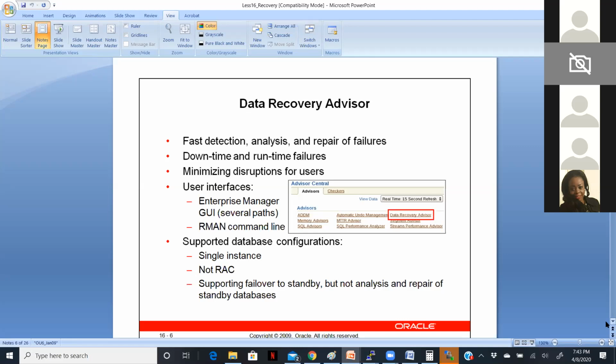We're going to take a look at a couple of examples. It also minimizes disruptions for users, because if users are buying their electronics and shoes and the system goes down, we don't want them to be disrupted, right? They are buying their electronics, let them continue, business continues. For the data recovery advisor, we are going to have two interfaces to interact with it. We're going to use Enterprise Manager, and we're also going to use RMAN, all right? The data recovery advisor is best used in a single instance, which is what we have right now, not in a RAC environment, but it supports what we call Data Guard or standby databases.